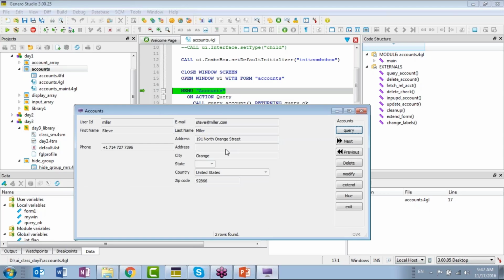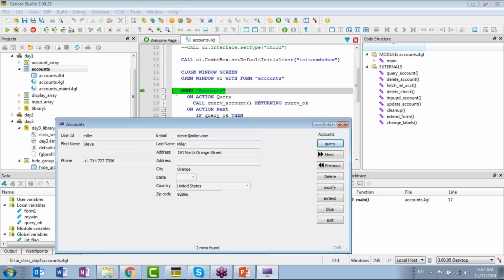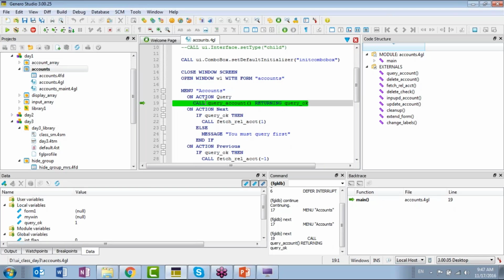So here I'm sitting in the menu, do a query. Notice when I hit the query button, it gave me control back again, so I'm going to hit next. And I can see now that after I have this action query triggered, the next step is going to be to call a particular function. Right here is a step into option, the step into command that you have with the debugger.